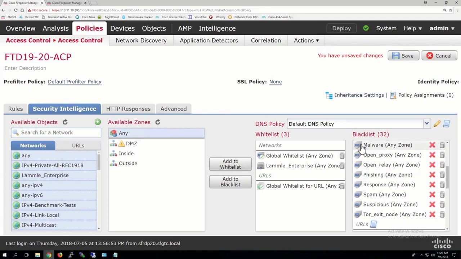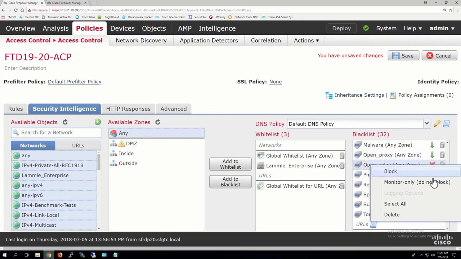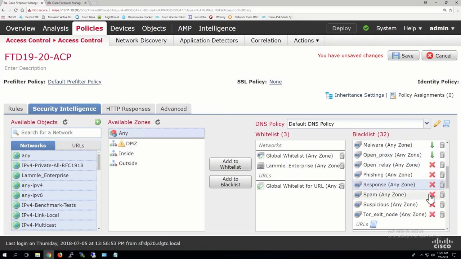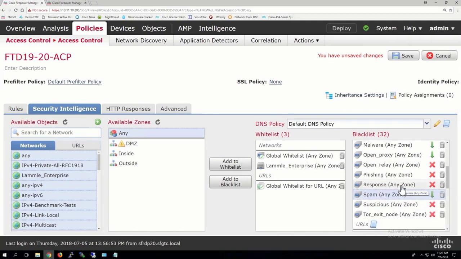So you might come over here, watch this, and say, well, on these right here, I'm just going to do monitor only. So in other words, log it. Tell me you would have dropped it, but don't really drop it, right? I'm going to do like spam. Some of the stuff I do like in my class, and I'll do it here.